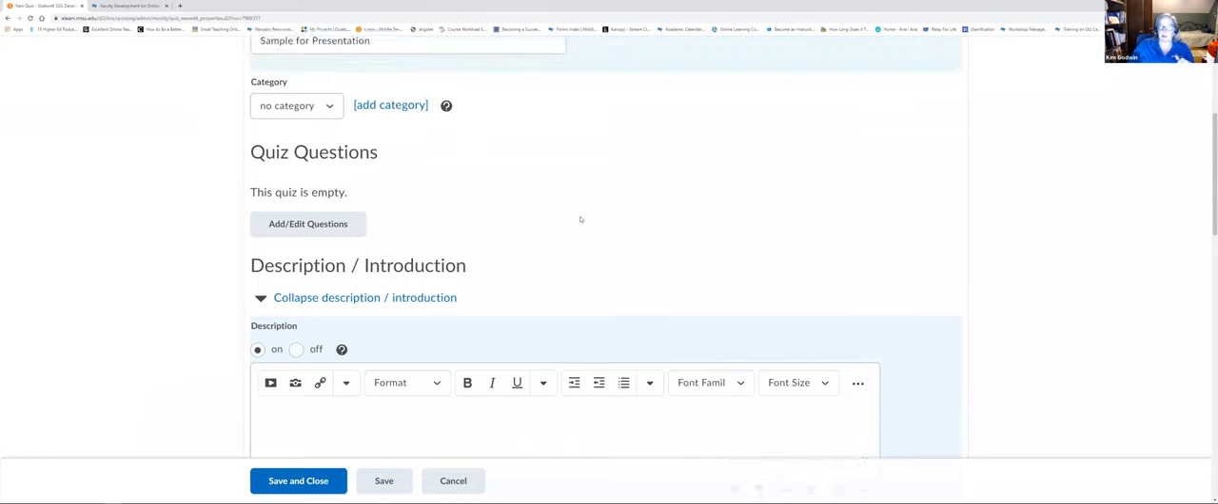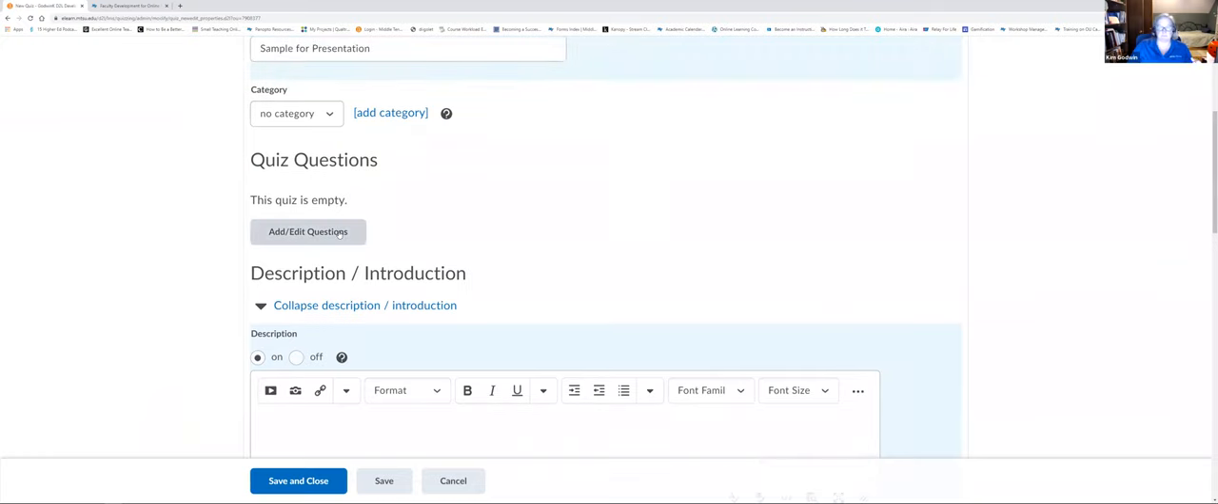So I'm going to come back up here to the top and I'm going to add a question. And I'm going to add a couple of questions as we go so you can see what they look like. And then it will also show you a couple of new steps and parameters that become available once we add questions. So here we go. Let's add a question.